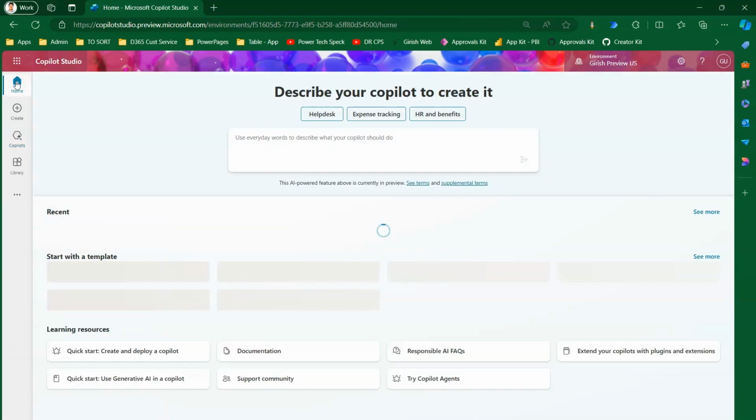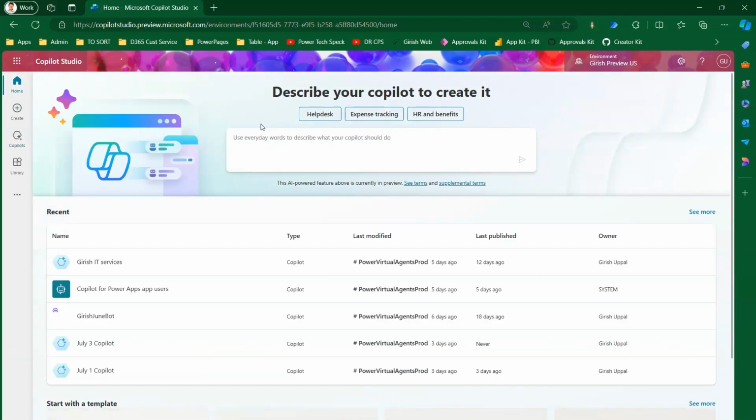Now, if you go into the home page, here you will see a text box whereby you can provide your prompt. So let's say, build a copilot for expense tracking system for my hotel.